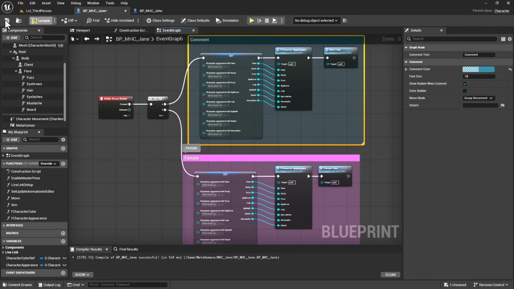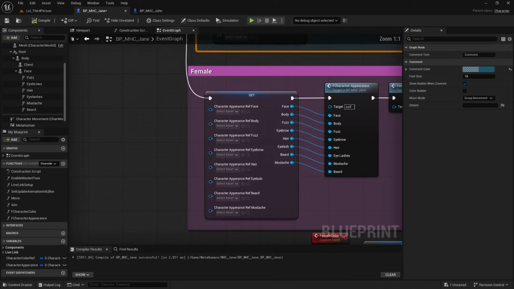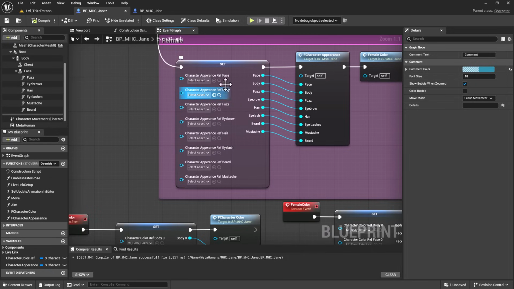And do a compile and a save. Now, to start out with, let's just go ahead and start with the actual character here. We're going to start right here, okay? So you see we got the face, so we're going to start with the face here.